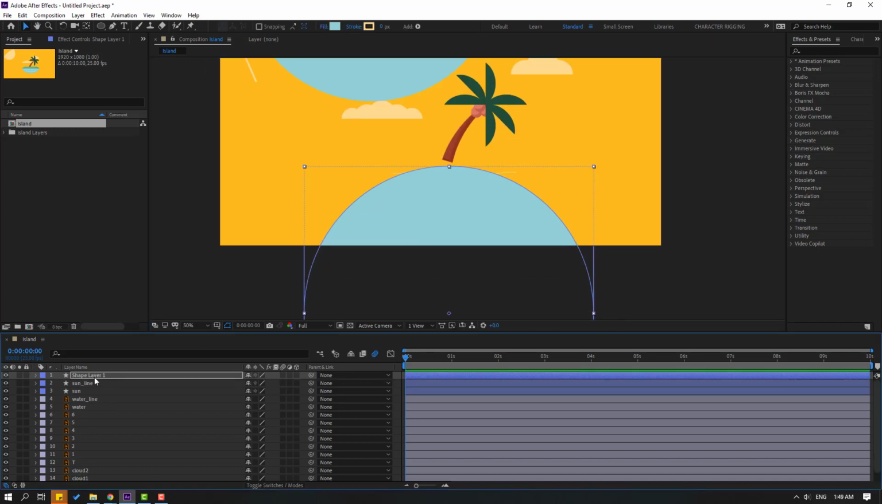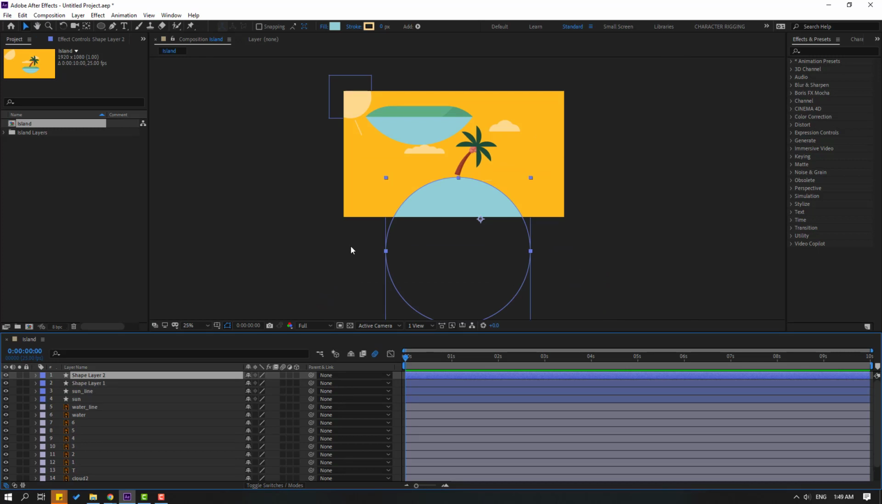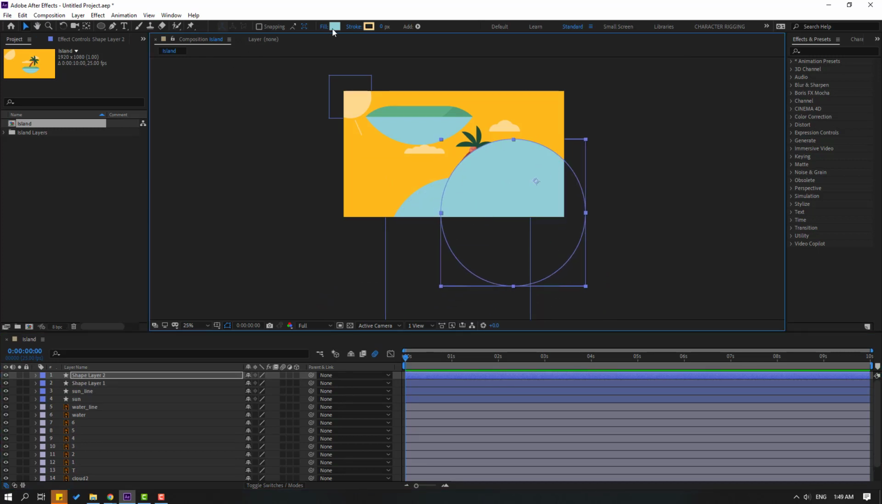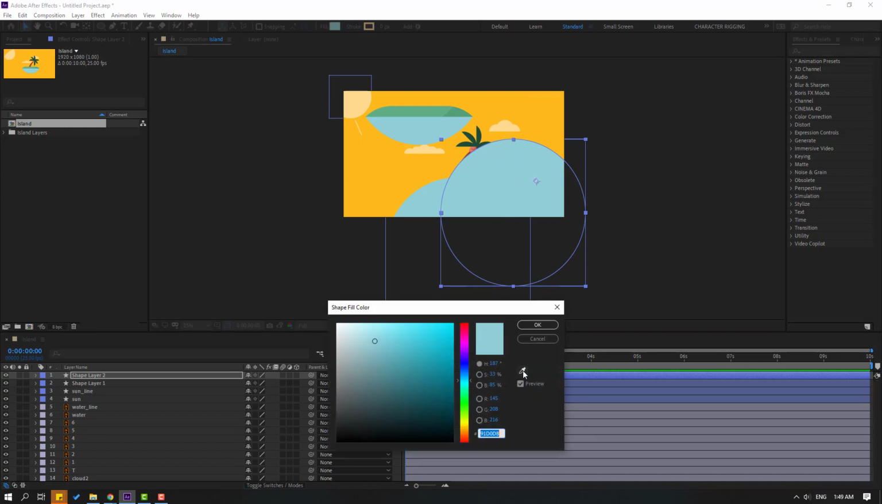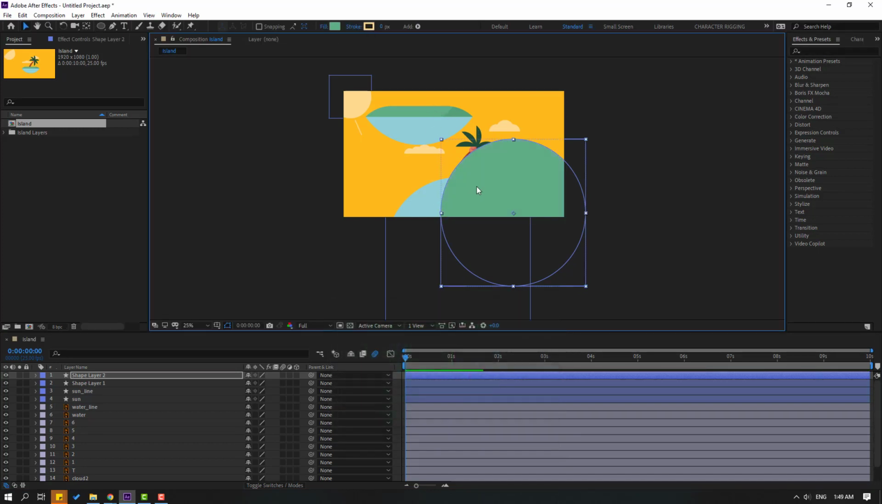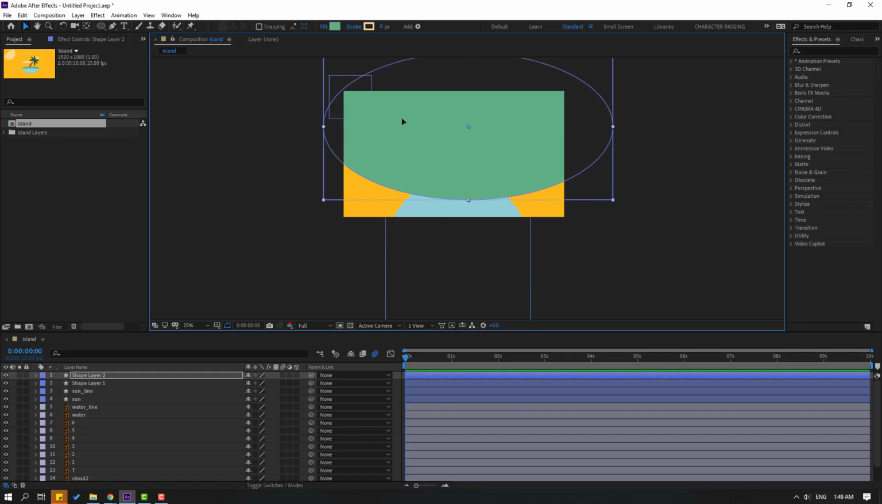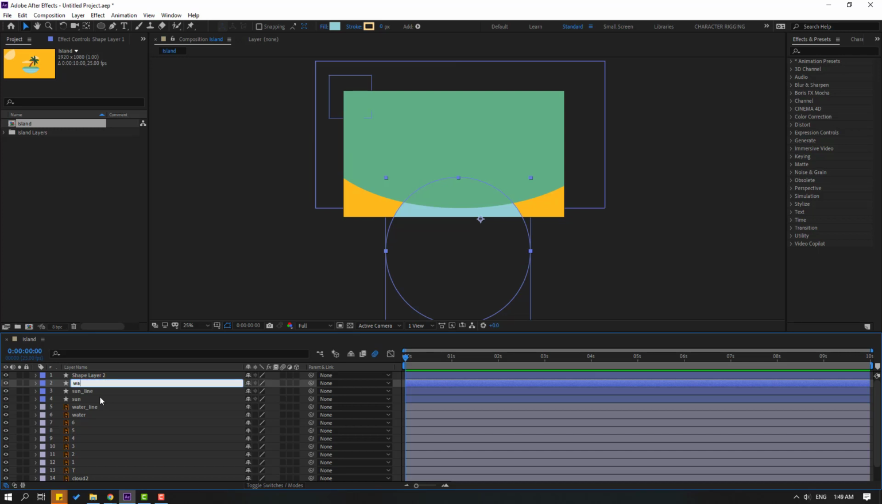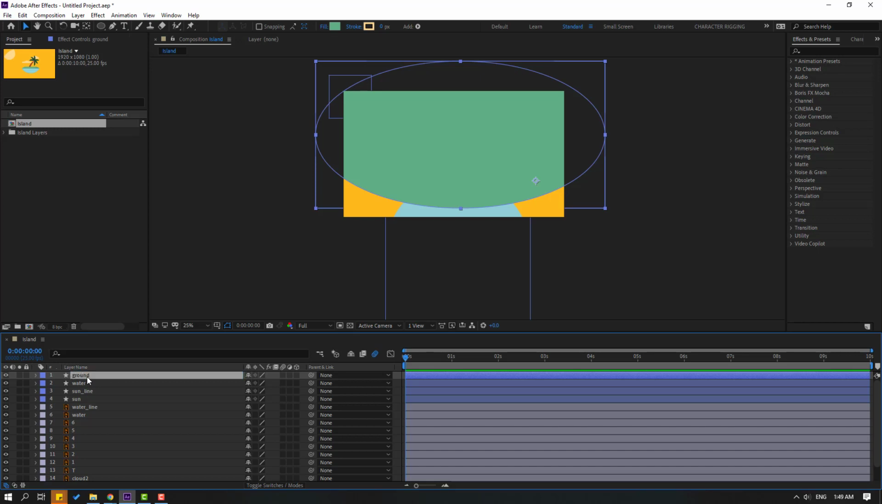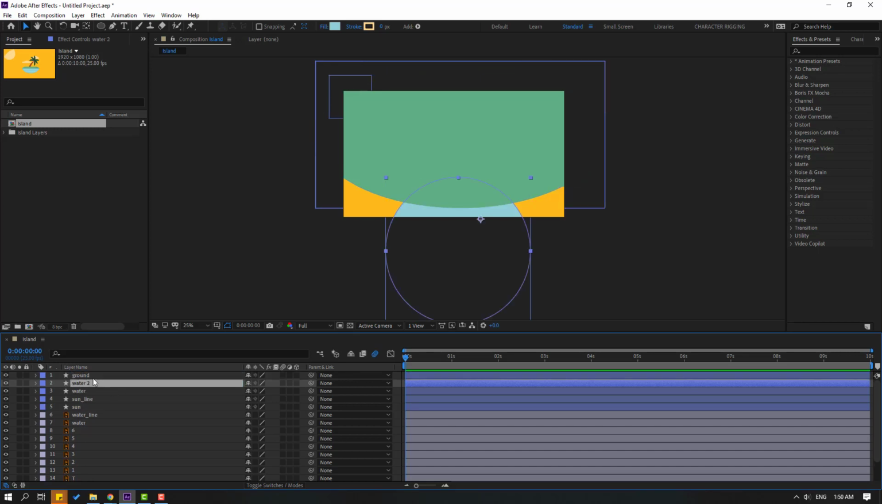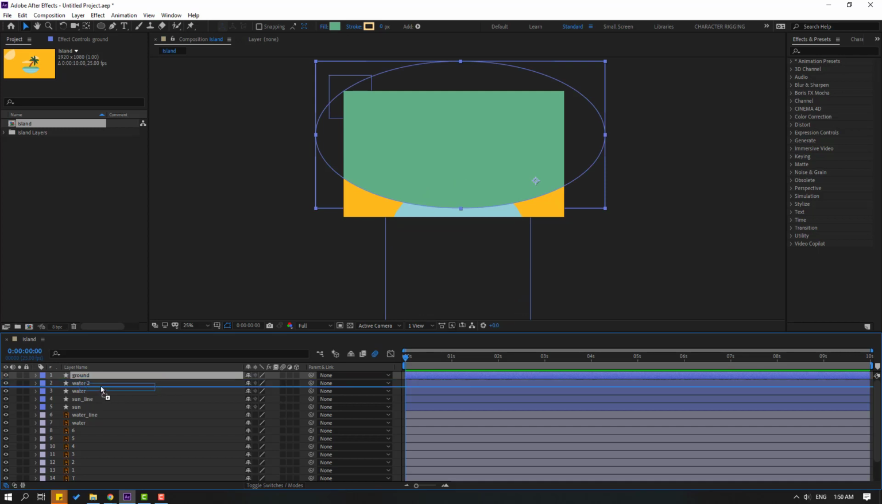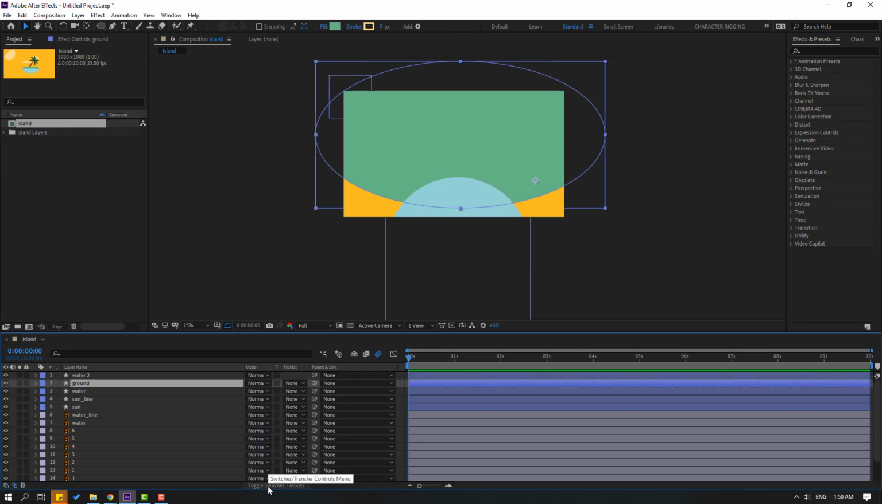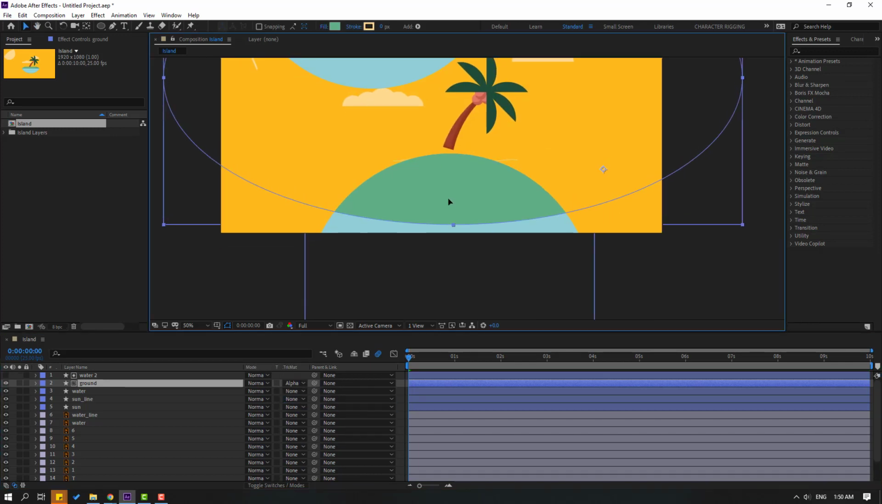Then let's select the shape layer and again Ctrl D. Let's move to here and go to fill. Let's select the eyedropper, select this color, click OK, and change scale like this. Let's move to here, select shape layer 1, change the name to water, and name this shape layer ground. Select this water layer, Ctrl D, select ground, move it inside these two water layers, click toggle switch mode, and change none to alpha matte water 2. Okay, not bad.